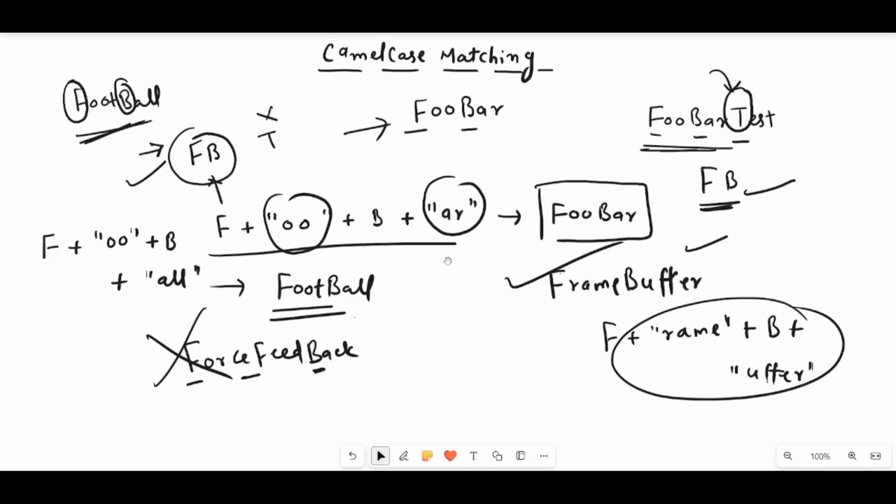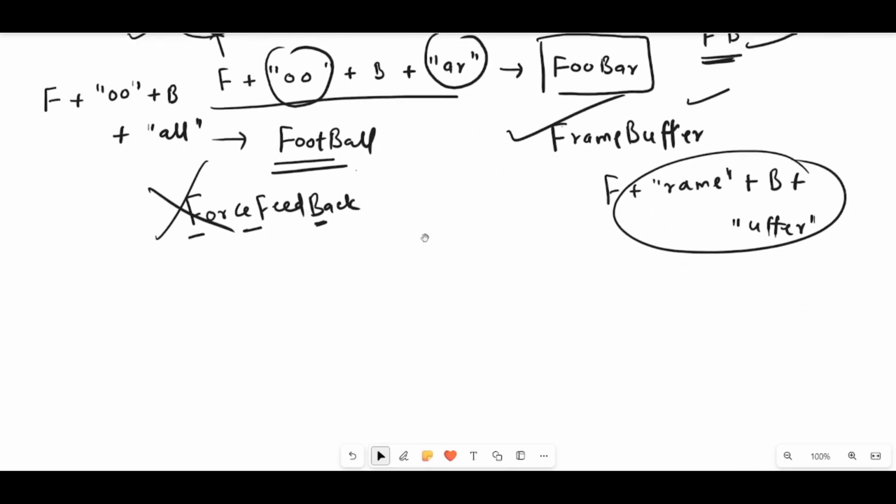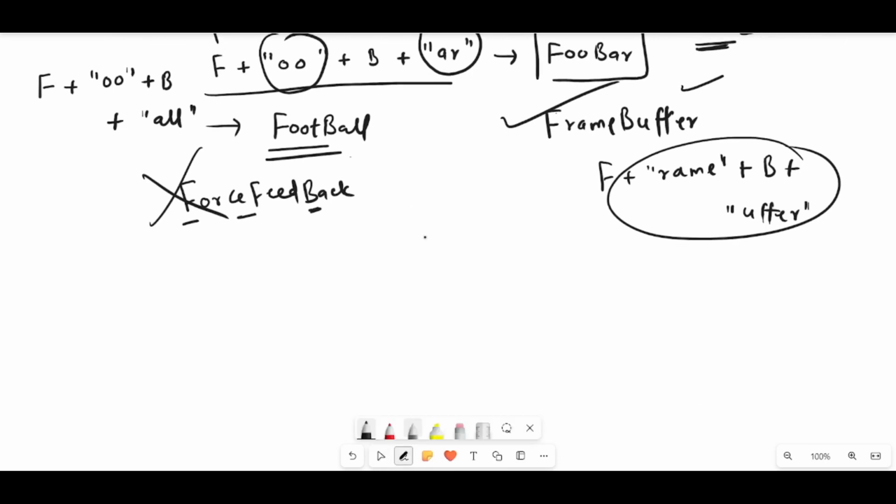So let's see how we can solve this problem. You may have got the idea that it's easy. All we have to do in this problem is, we're given a pattern. The pattern given is FB.